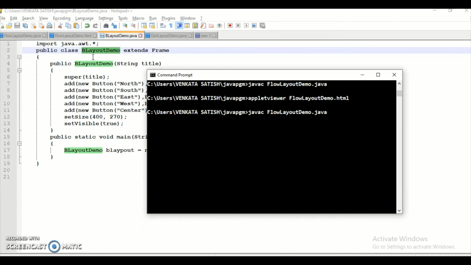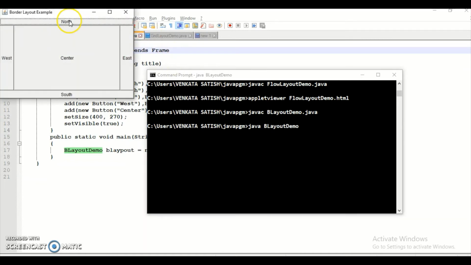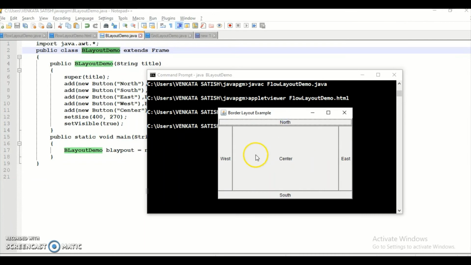So javac BorderLayout.java. Because it is a frame that contains a main method, we can directly execute it without the help of appletviewer. So java BorderLayoutDemo. This is the output of this border layout. You can see this frame window contains 5 buttons, and all these 5 buttons have been arranged in all the directions. This represents the effectiveness of the border layout.